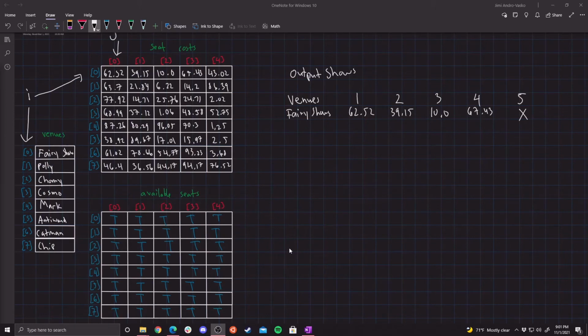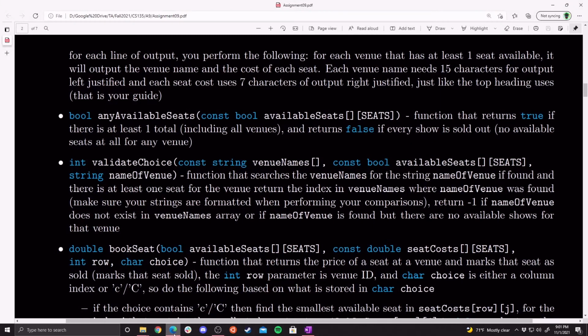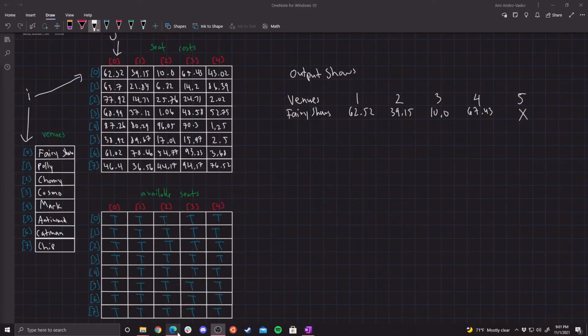if let's say I call a function like this, let me go back and make sure I get the right syntax. If I go ahead and call validate choice, of course in main, I would pass in venues, which I have right there. I would pass in available seats.